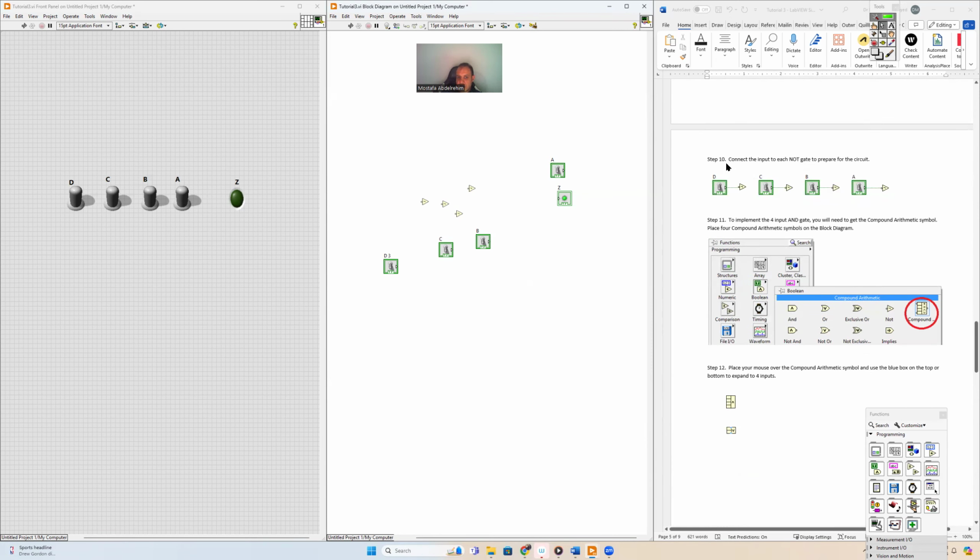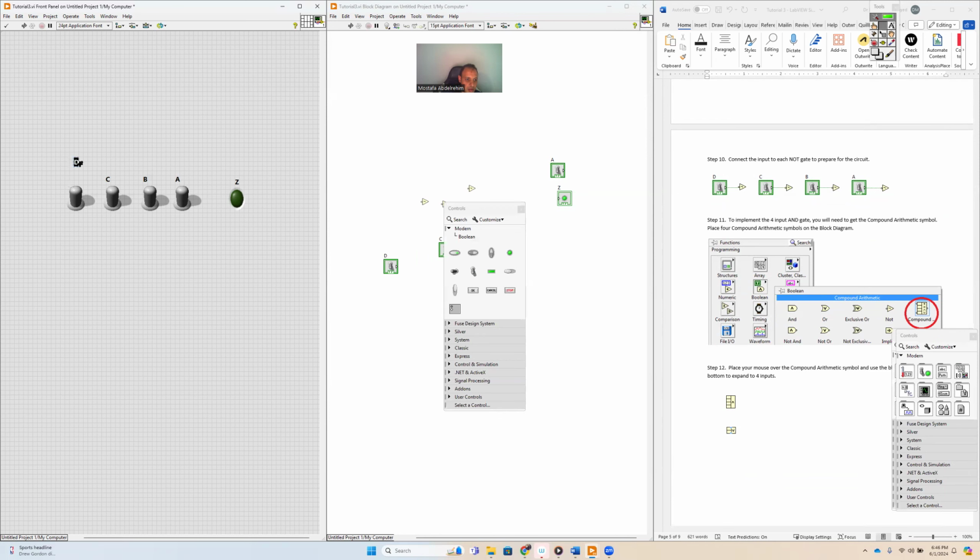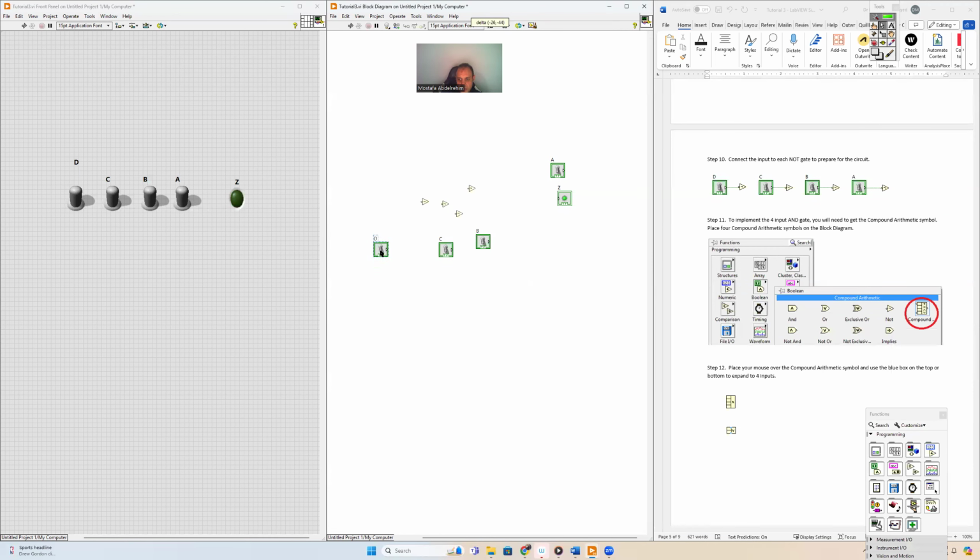It says in step 10, connect these inverters to the inputs that we have. So let's first change this. I believe this should be D. Maybe it's called D here. Yeah, it's D. We're gonna connect an inverter to this input. That's good. We have C, we connect it with an inverter as well. Okay, so we did this.